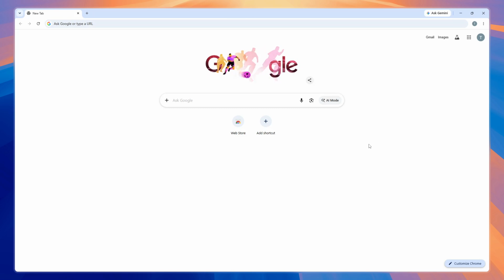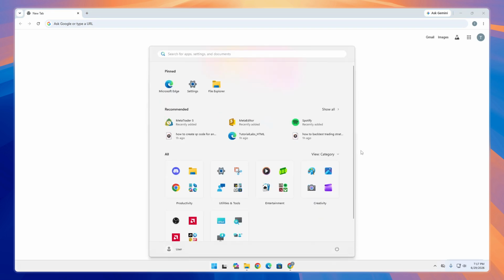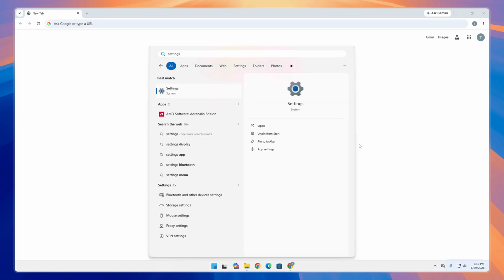First, press the Windows key on your keyboard to open the Start menu. Once it appears, type Settings into the search bar. This will bring up the Windows Settings application in the search results. Go ahead and click on it to open the Settings window.